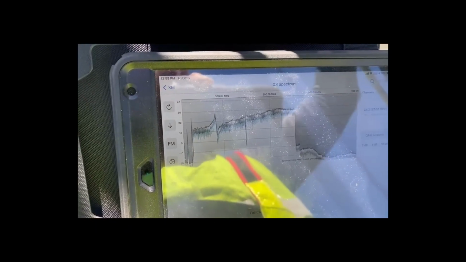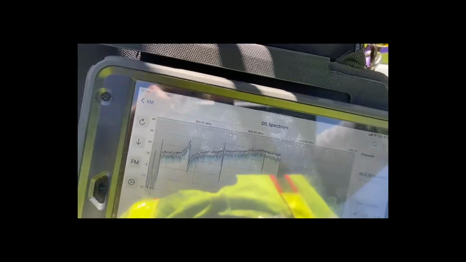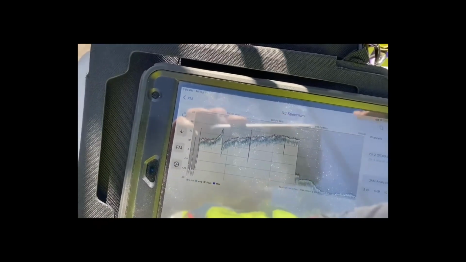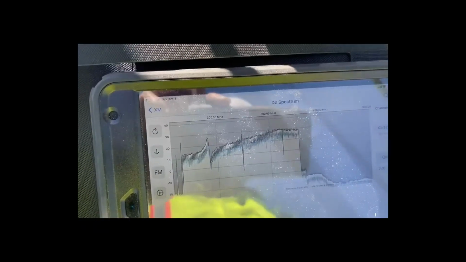It's a nice, bright, beautiful sunny day here in western Pennsylvania in the fall. So it's a great day to be out chasing impairments and fixing frequency response problems. So it's pretty tight. I have to put a wrench on.